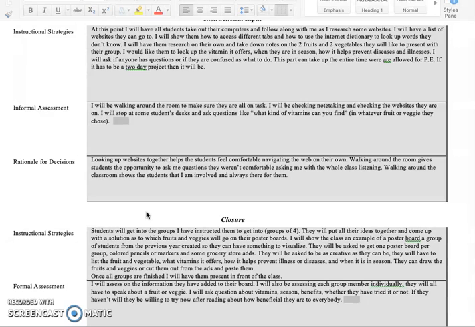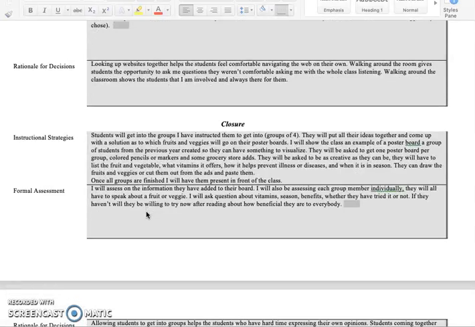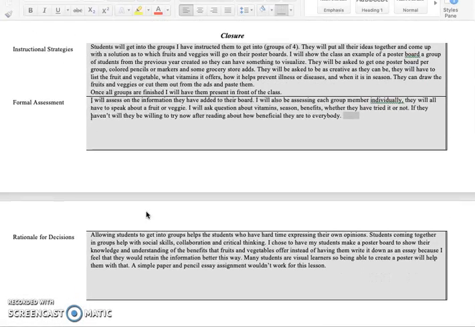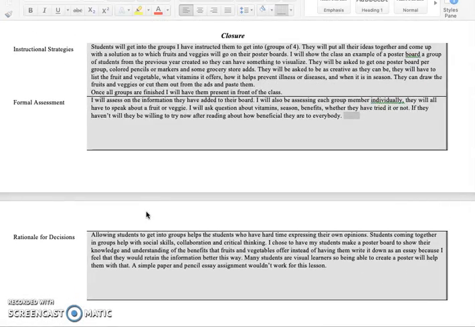Looking up websites together helps the students feel comfortable navigating the web on their own. Walking around the room gives students the opportunity to ask me questions they weren't comfortable asking with the whole class listening. And walking around the classroom shows the students that I'm involved and always there for them. I'm not just going to be sitting at my desk and grading papers or anything like that, because I still need to keep a close eye on my class.